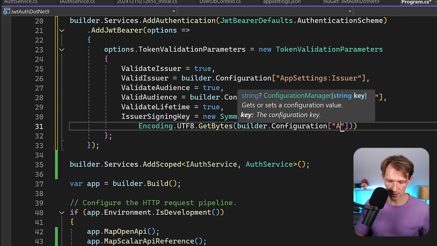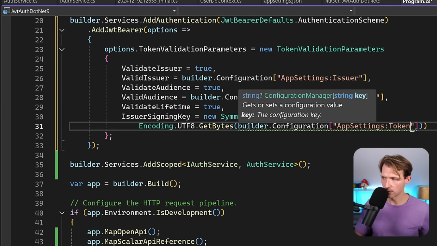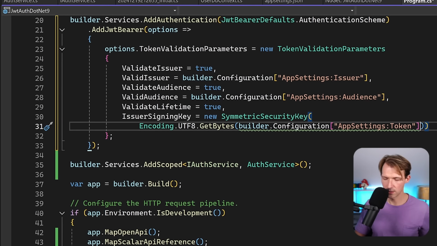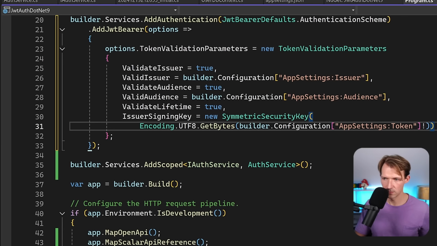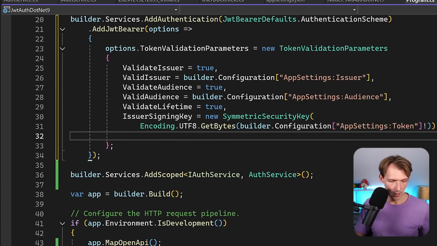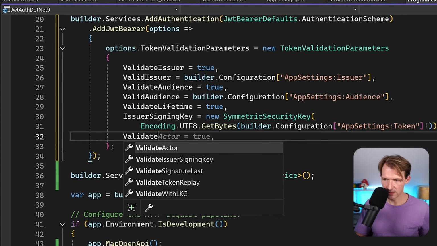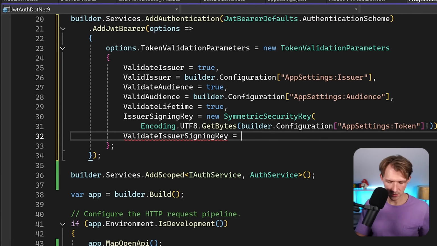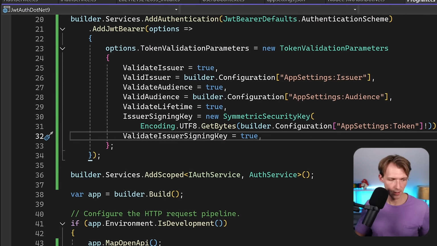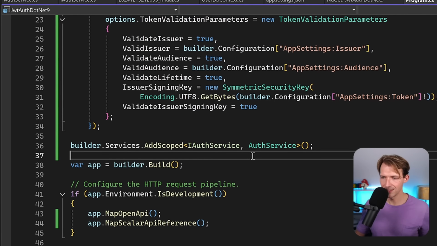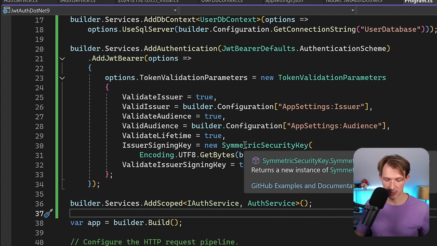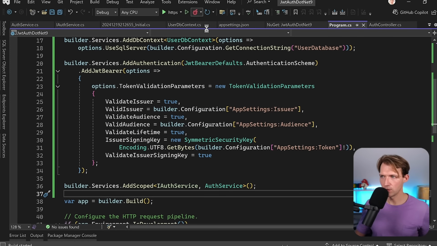And this is our app settings token like that. And this is definitely not null. We're pretty sure it is not null. All right, and validate the issuer signing key is also set to true. Okay, so this is our complete configuration, the authentication scheme. We save this and restart the app.